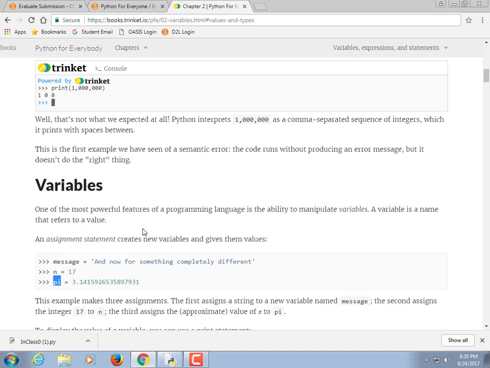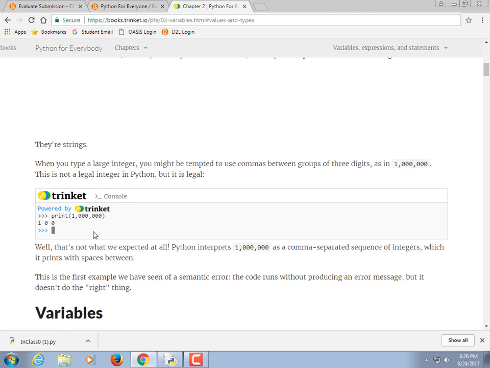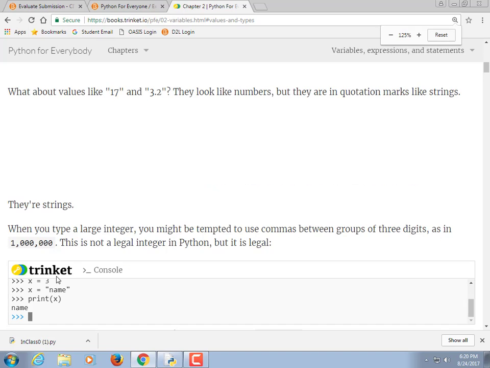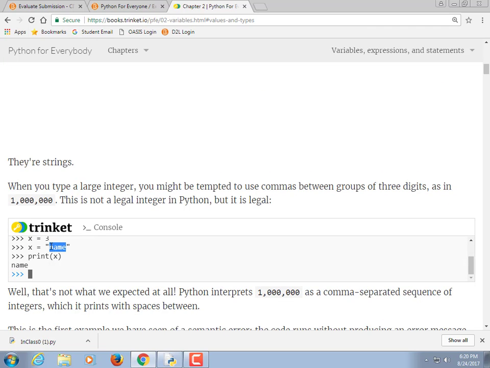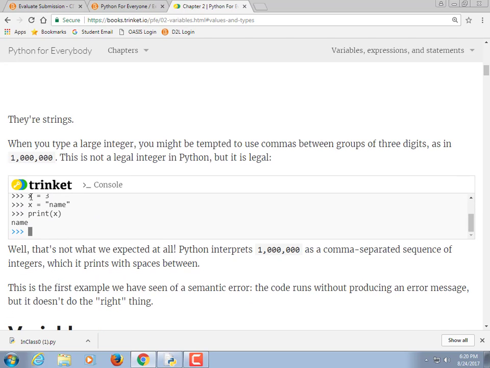It's totally legal to do, can I type up here? X is equal to 3, and then turn around and do X is equal to name. And then when I do print X, it prints out name. This overrode the previous value that was stored in X, and it even changed the type. It was an integer before, now it's a string. Python lets you do that. A lot of languages are pickier. Once you store an integer in something, you can't turn around and store a string in it.